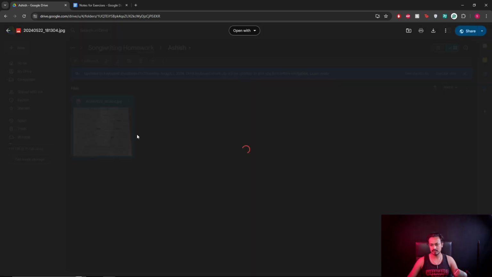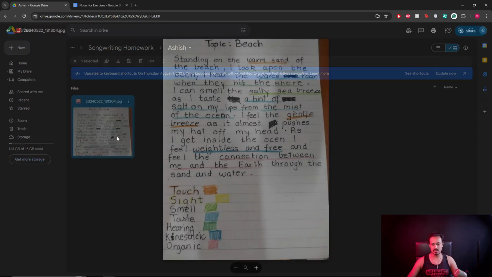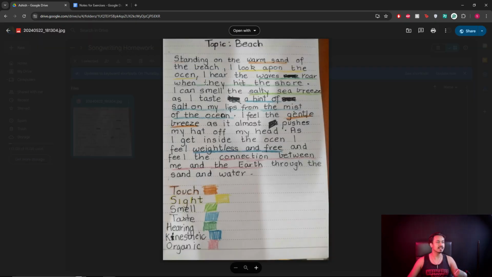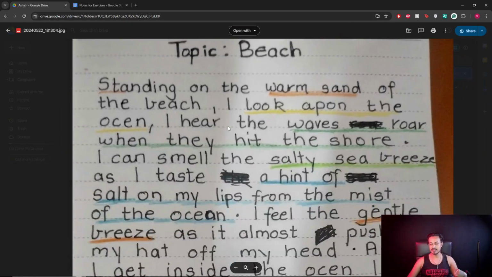Oh, Ashish, by the way, you can create a new folder here. Oh, but nice, you color coded, dude. He color coded the actual. That's a real sound engineer there.